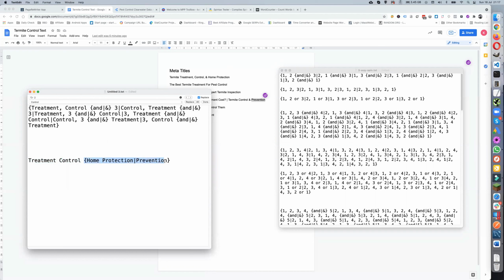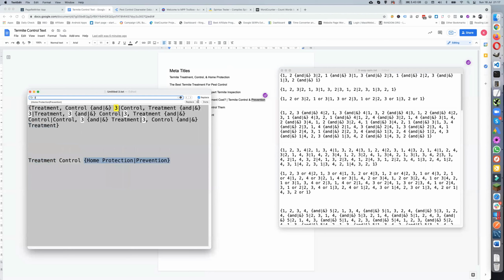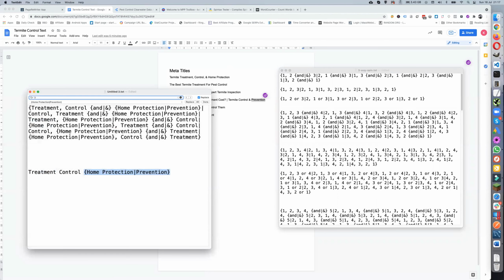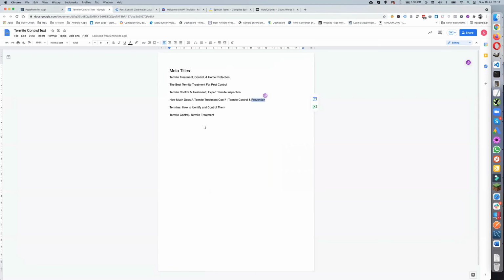And then you take this one, copy it, put it in there, and make that number 3, and do replace all. Okay, so now we've got the 3 spun, and in various different locations. So copy that, and then let's put it back here. I'll just zoom in on this for you.